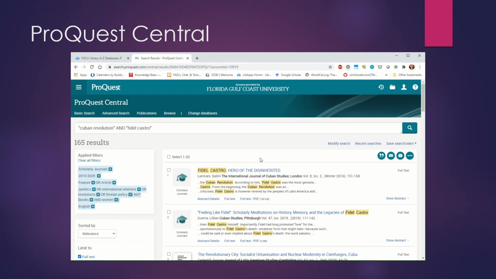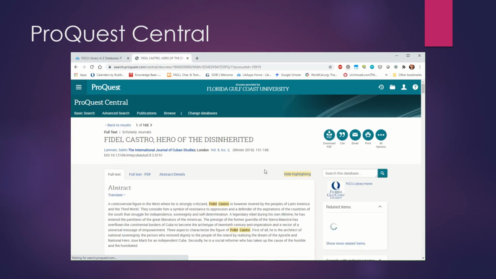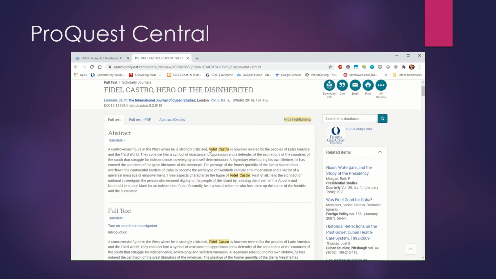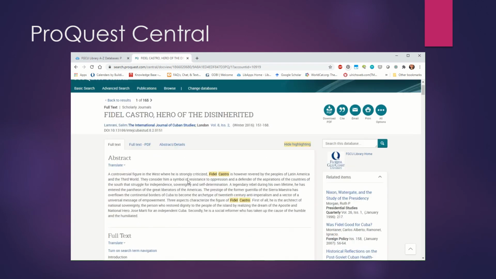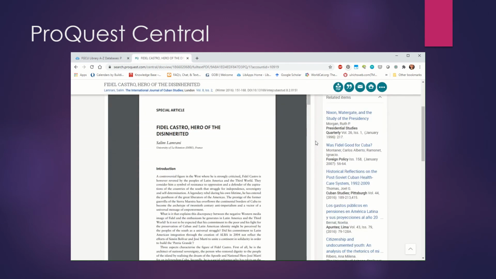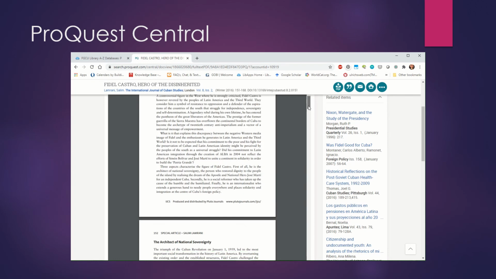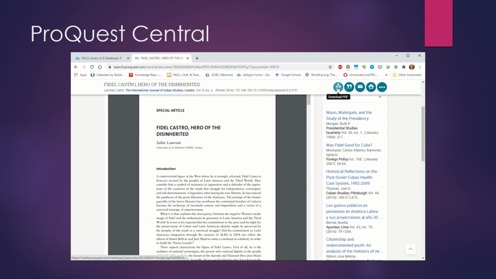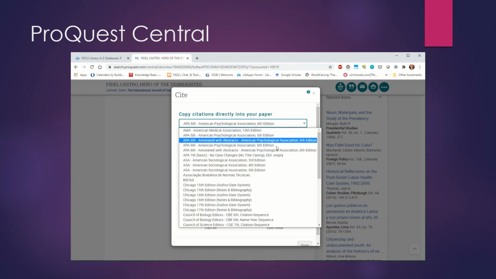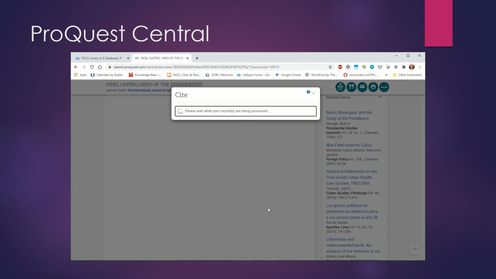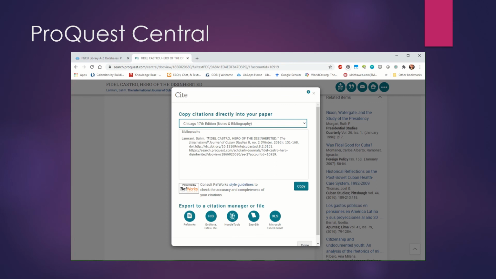When you've gotten to the articles that look the best, click on the title to see the full information. Remember, you want the PDF if it's available because this will have images, charts, and graphs. You can download, print, and email up in the top right corner. You can also see a computer-generated citation, but be careful because these aren't always correct. Always double check to make sure that it's right before you put it into your paper.